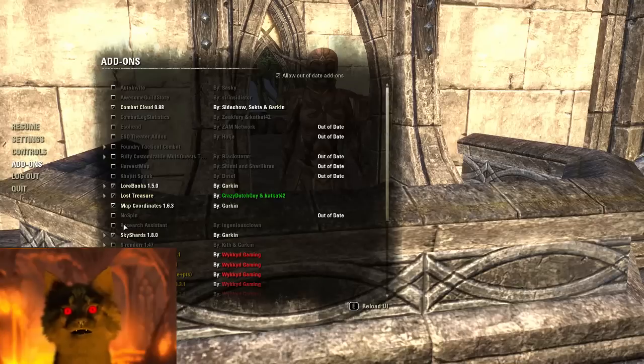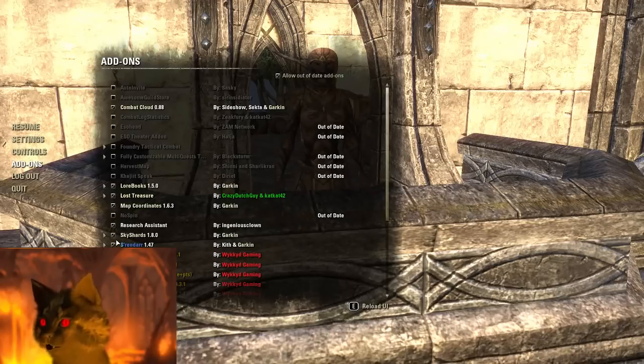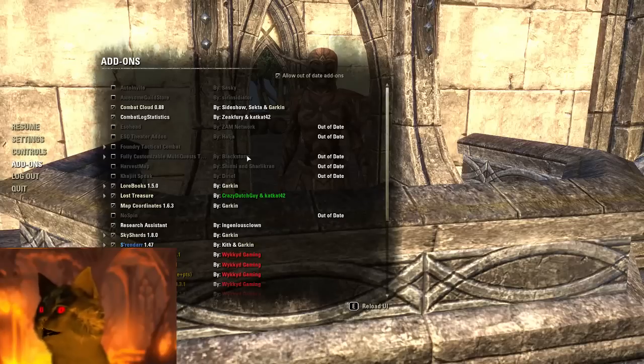It's not that bad. Another good one is Research Assistant, which will tell me what I still need to research and highlight it so I don't deconstruct it for some reason. And then Sendar here, which will give me an idea of what buffs I still have on myself and what buffs and debuffs I have on the enemies. These are all pretty useful here. And as you see here, I have these checked. I don't think there's anything else. Yeah, I'll put Combat Loss Statistics on there as well. Combat Loss Statistics is a good one here to tell you what type of damage you're doing.